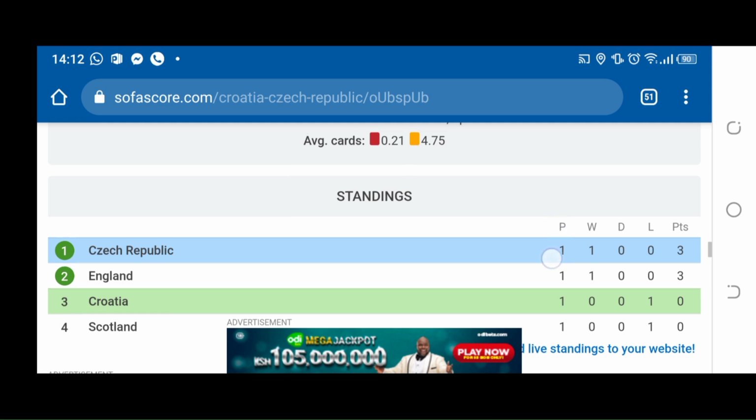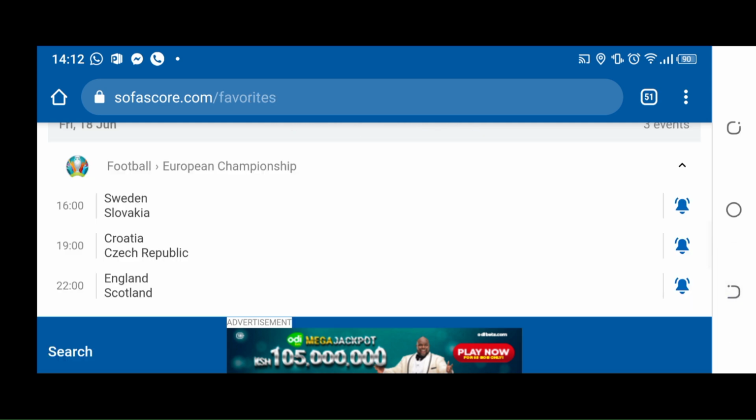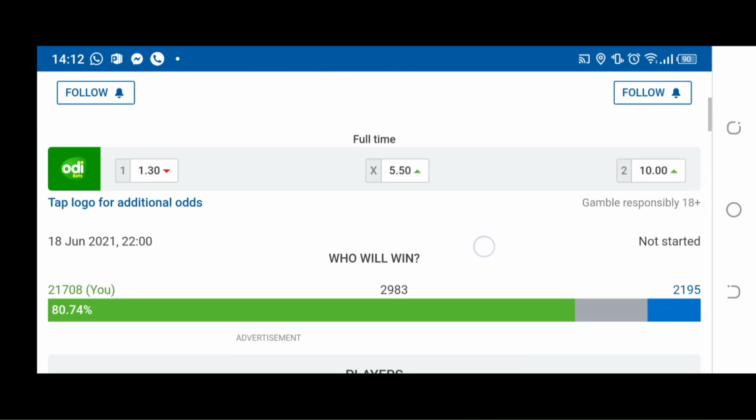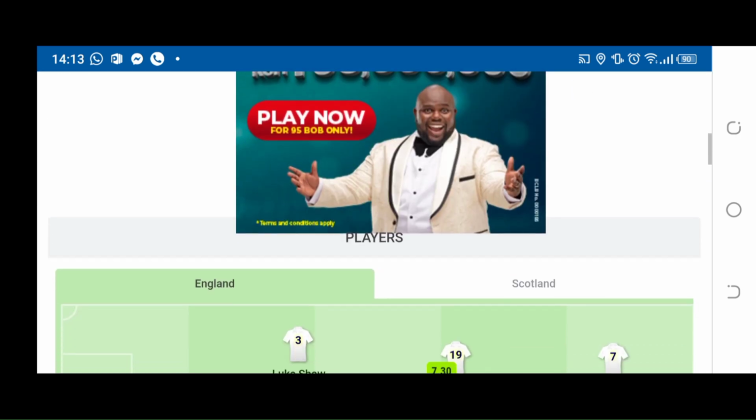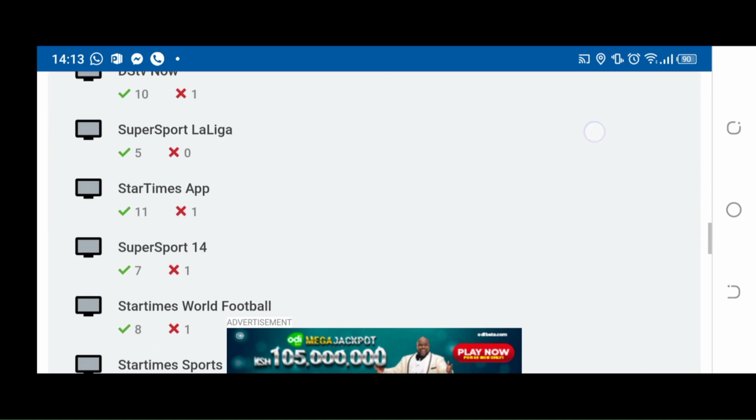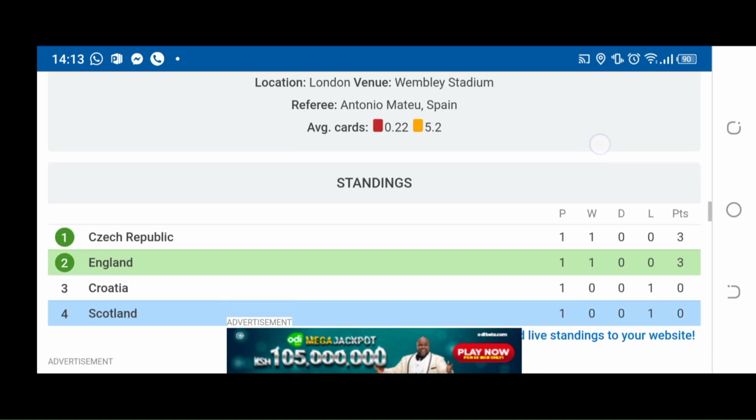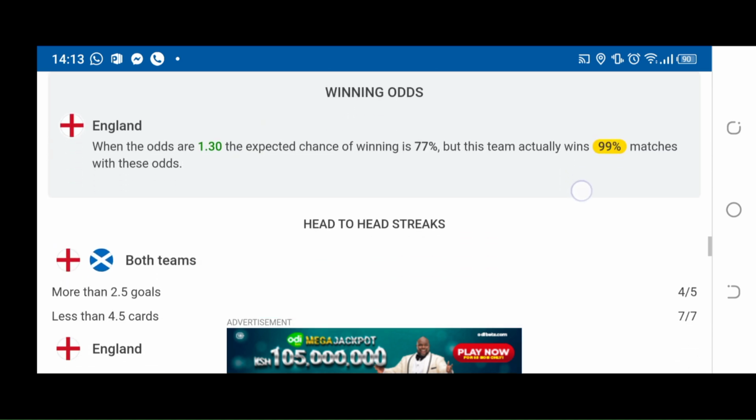And then another example, England versus Scotland. People voted England at 80%. They have very small odds in that match. And if you see here in our area of interest, when the odds are these, the expected win is 77%. So this one you can give England a direct win.